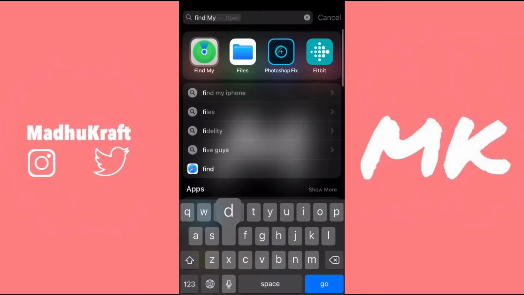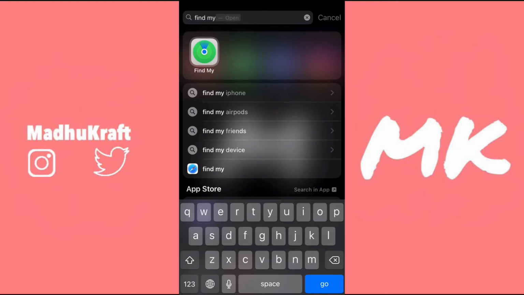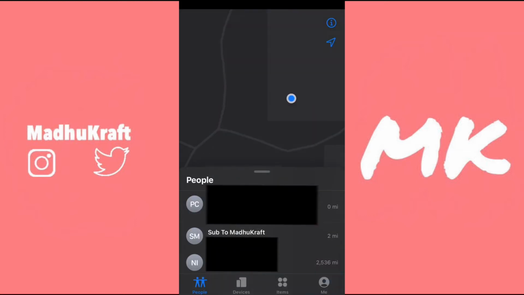I think at around iOS 13 or 12, Apple changed the Find My Friend and Find My iPhone app just to Find My. I think that combining both of the apps was actually really useful, but anyways, just click on Find My and then click on People at the bottom left.